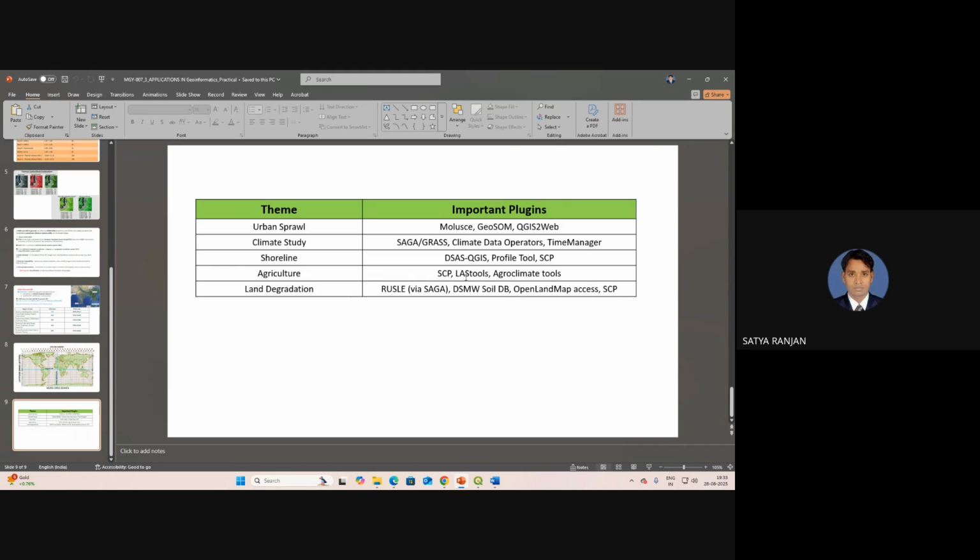So a lot of plugins are there. So don't download all these things. As per your requirement, just download specific plugins for your work. So it is very much useful. You can use it in your research work or any project work. It is possible very easily.